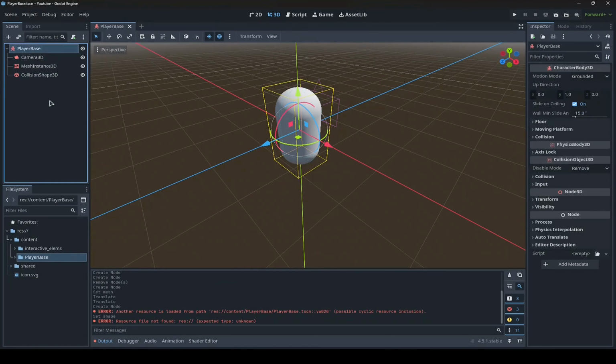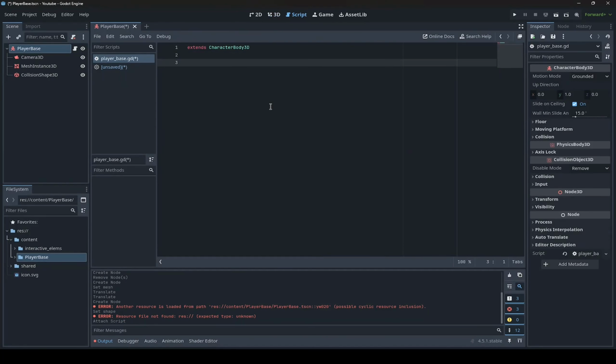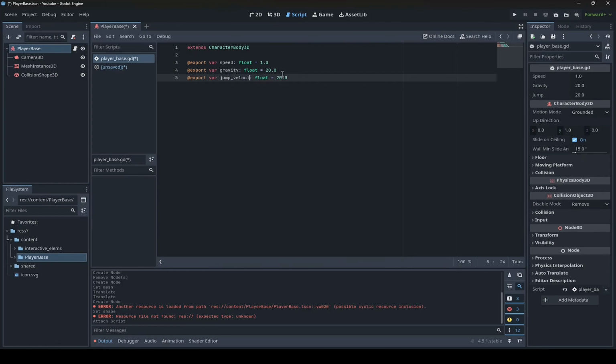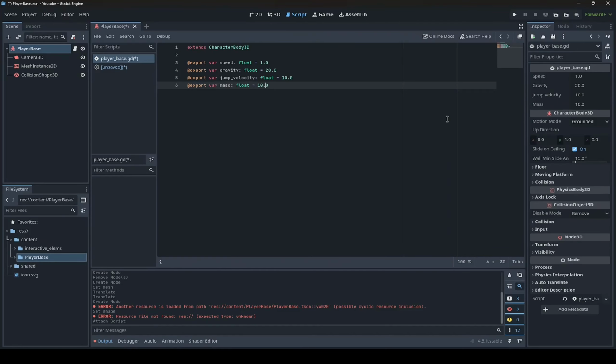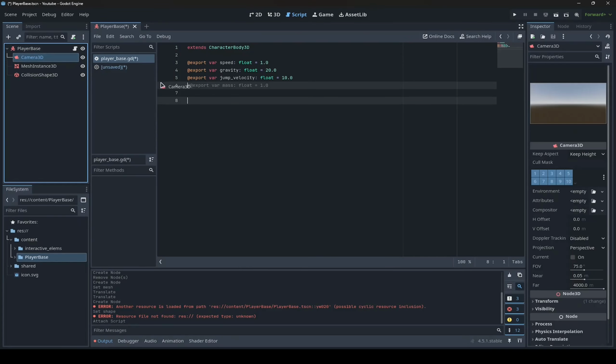Now, take the player base, attach new script. First, we will add new variables to adjust speed, gravity, velocity, and mass. Export variable speed float, it's gonna be 1. Then gravity 20, jump velocity, let's take 10, and mass, it's gonna be 1 and comment it for now. Drag the camera 3D node into the code, hold Ctrl and release.